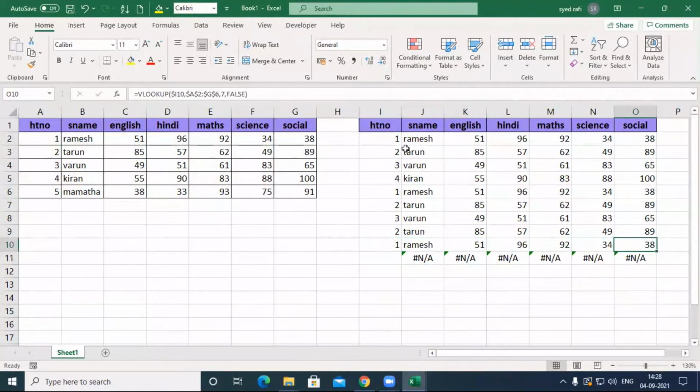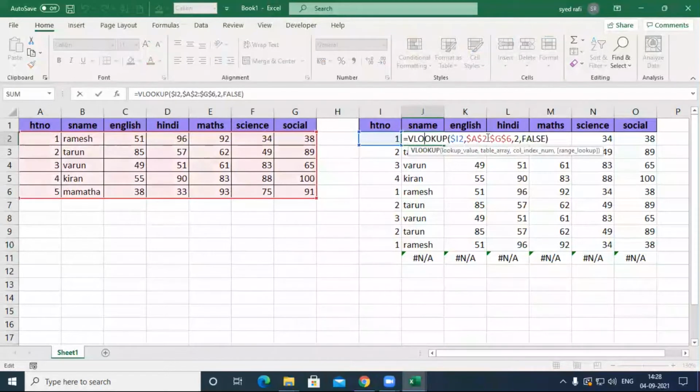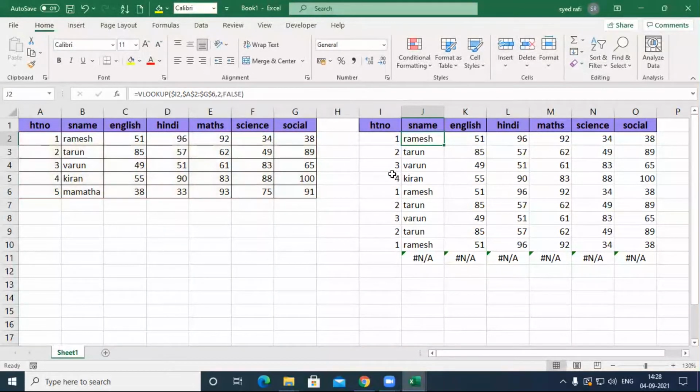So in VLOOKUP, you must concentrate: you must set the table array as an absolute reference. In the first argument, the column must have a dollar. You must put a dollar in front of a column. You must keep this in mind. Okay, so this is the VLOOKUP. Let's check what drawback is here. I hope you can understand.